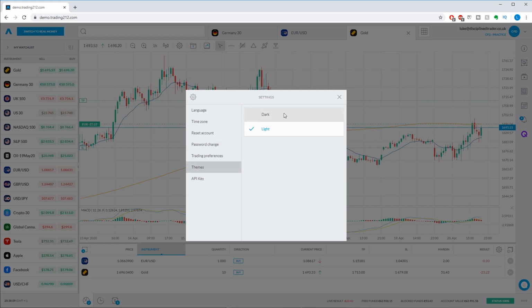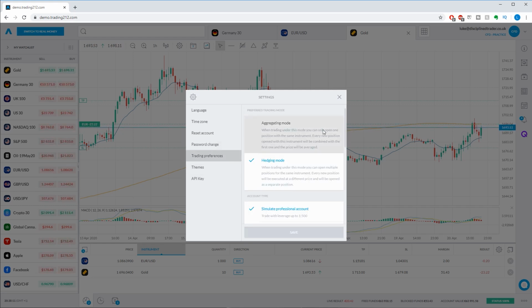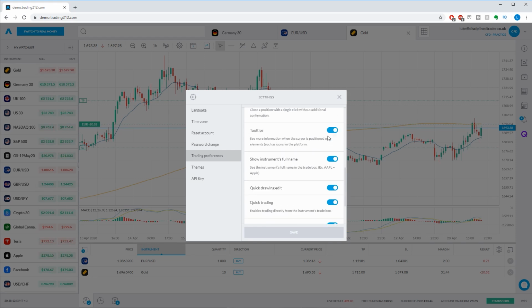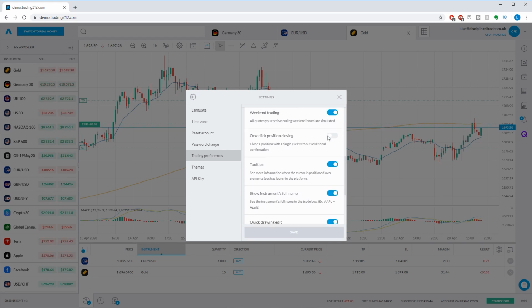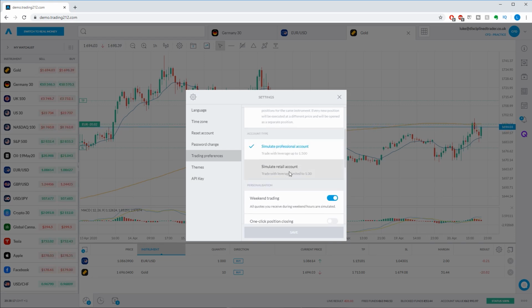The Trading Preferences tab has a host of options you can change. One change I would recommend making in this section is to change the account type to Simulate Retail Account. This will change the leverage on the account from 500 to 1 to 30 to 1. Essentially what this does is block more funds when opening a trade as the margin amount will be bigger. The reason I recommend you do this is because you won't be able to trade anywhere near 500 to 1 leverage when you start trading with real money.